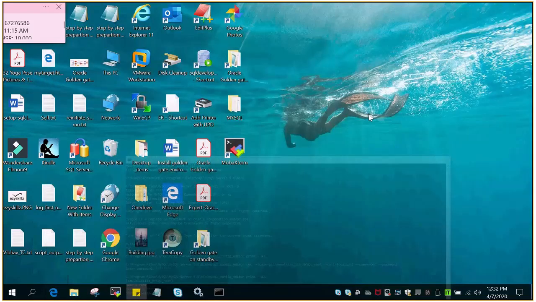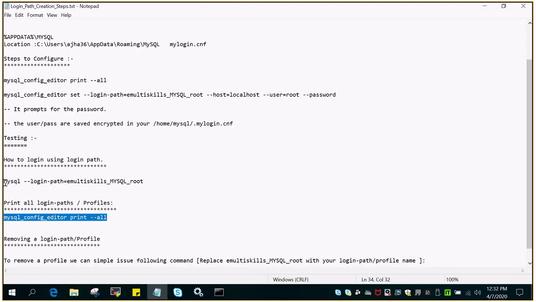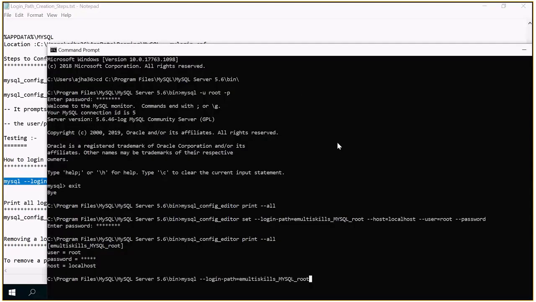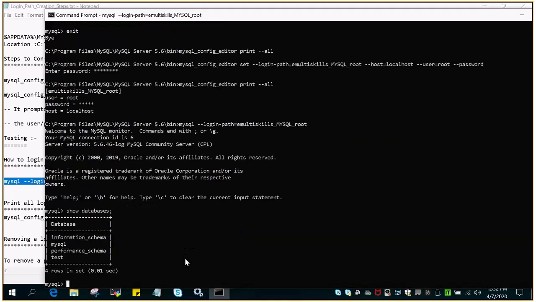So now I'll try to log in using this. The command to log in using the login path is, I simply say mysql --login-path=E-MultiSkills_MySQL_root. This will allow me to directly log into the MySQL prompt. So you can see I'm logged into the MySQL prompt. If I say show databases, I'll be able to see that. You can see I'm able to log in.